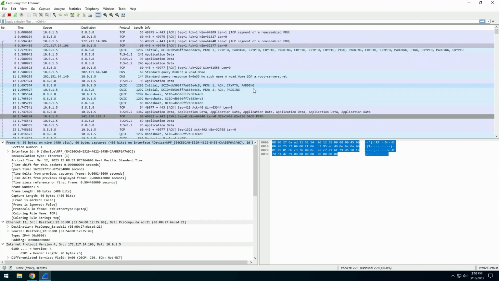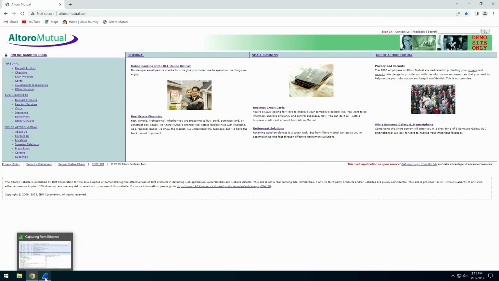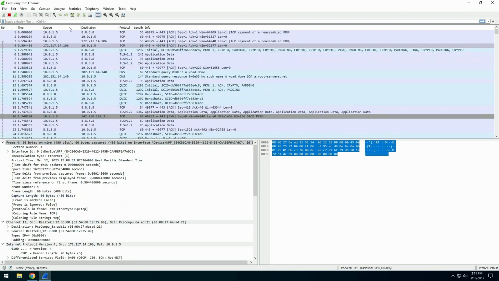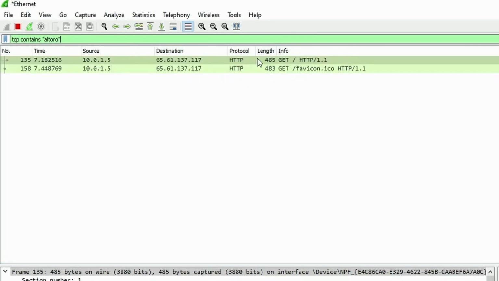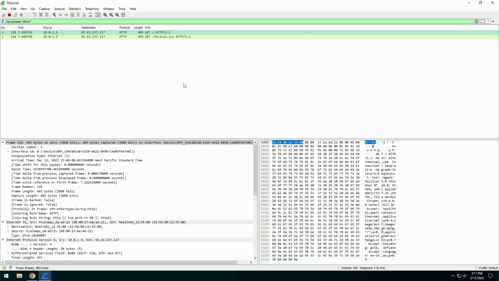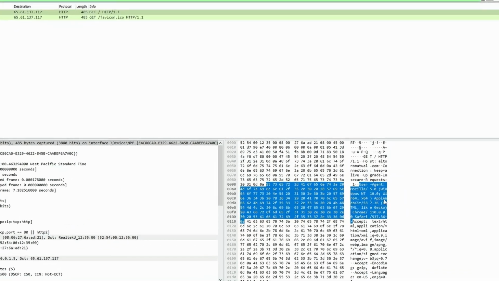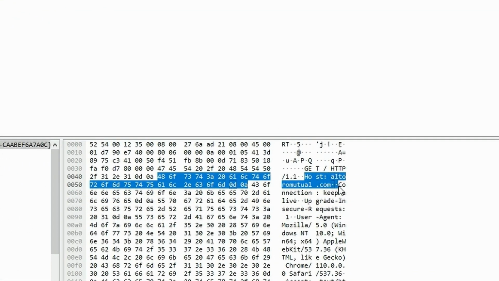And since there are so many packets captured, to narrow what we want to see, we could use what's called a display filter. Since we know that we went to a website called altoromutual.com, we can type in tcp or udp contains, and we could type in altoro. Here we could see any packet with the string that contains altoro. So for altoromutual.com, it's right here.